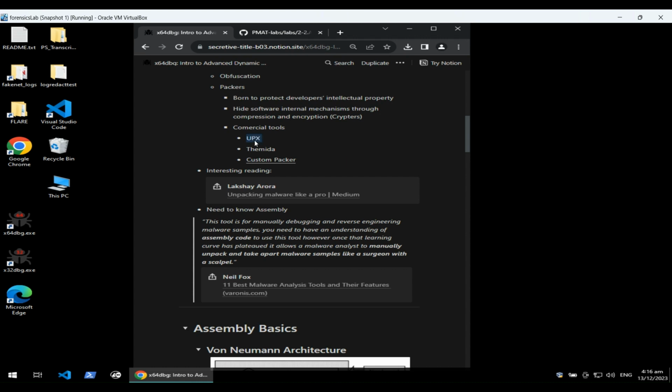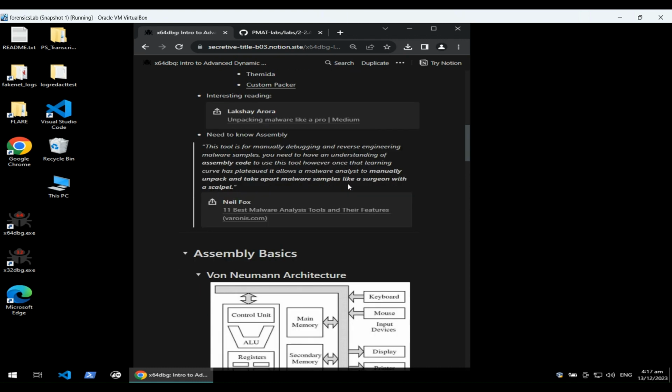There are some commercial tools like UPX and Themida, and if that's the case, if you can identify those packers, you can just use an automated tool to unpack it. However, some smarter hackers will use custom packers, and if that's the case, you most likely need to use some tool like a binary debugger.